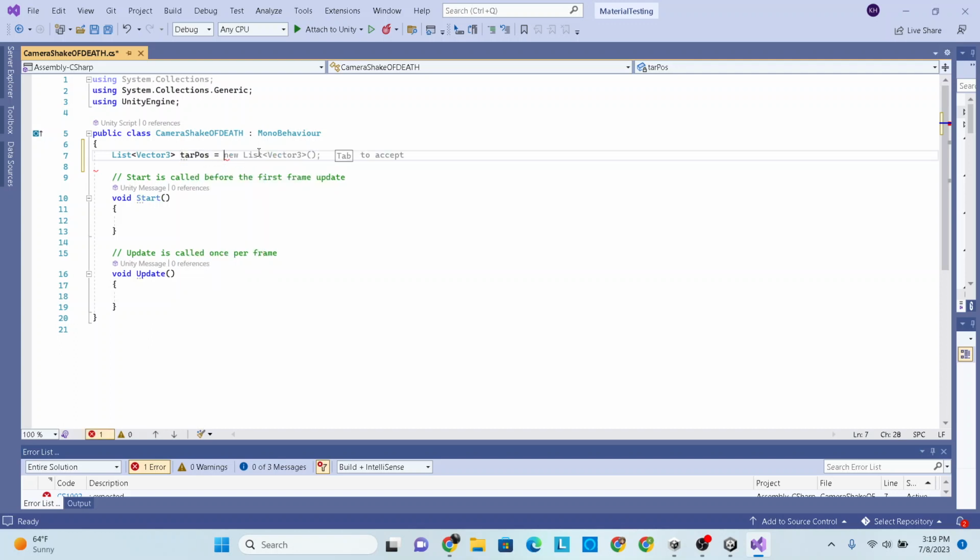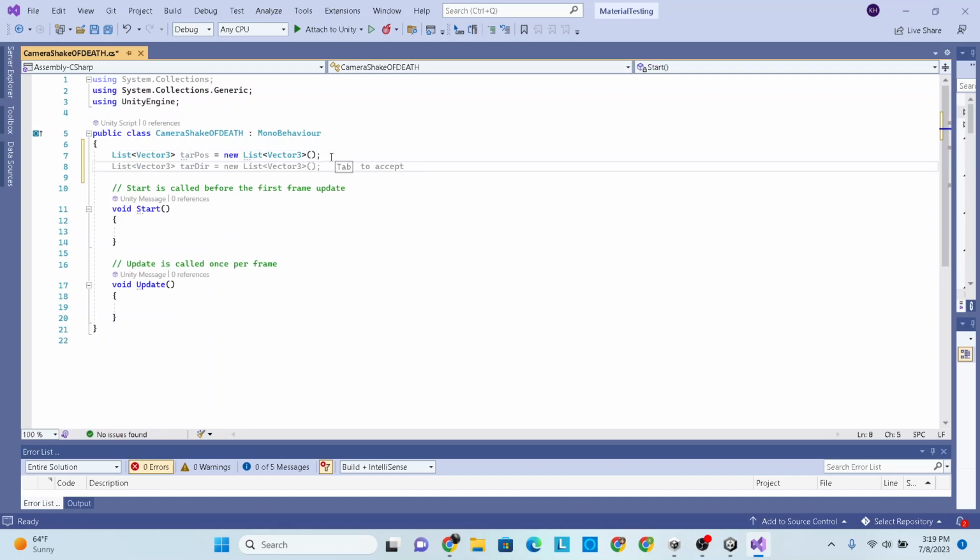And we'll set that equal to a new list vector3. Next, we are going to need an index so that we know which one of the tar poses we want the camera to be moving towards. So we'll make an integer and call it tar index.